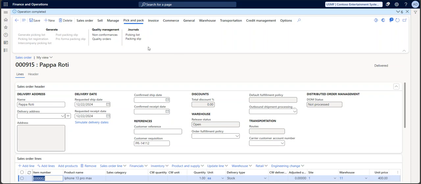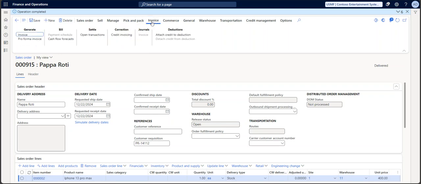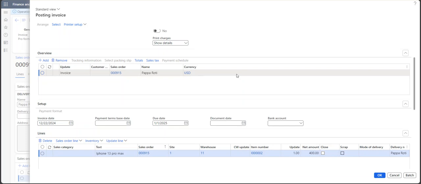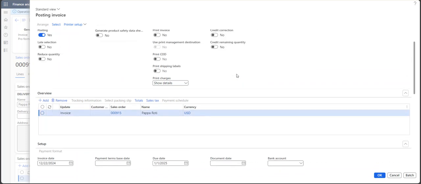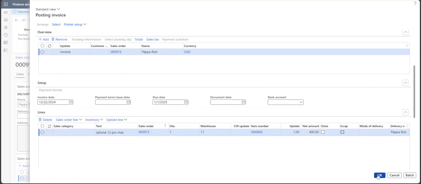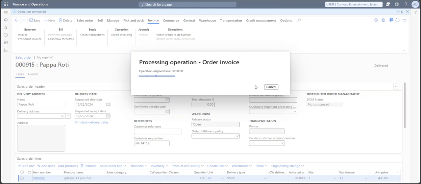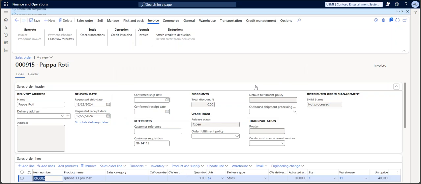Okay, so the next part is invoice. Once you click on invoice, we have to click on generate invoice. In generate invoice, you can see the complete information. Okay, and you will click on OK, and your tax invoice will be generated. Once you click on OK, your tax invoice will be generated. And if you have a printer, by default it will be printed.